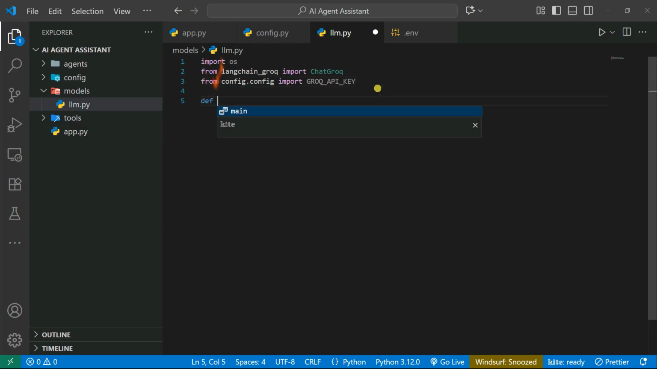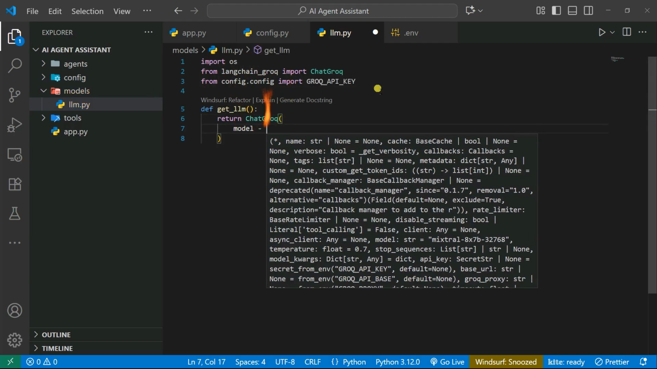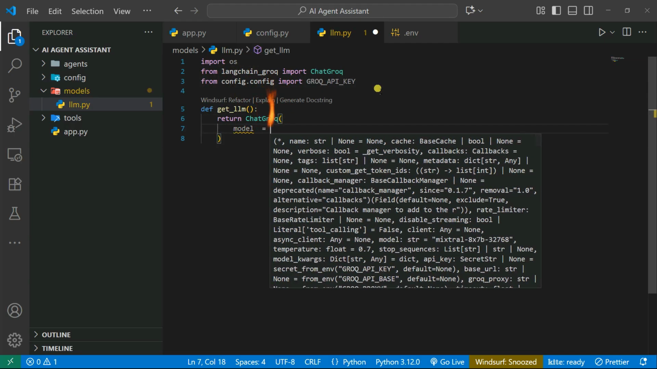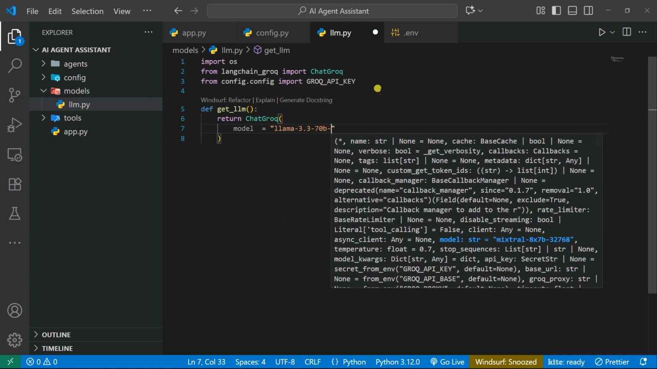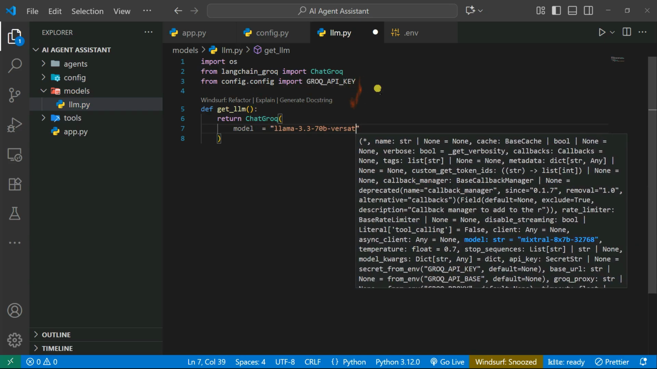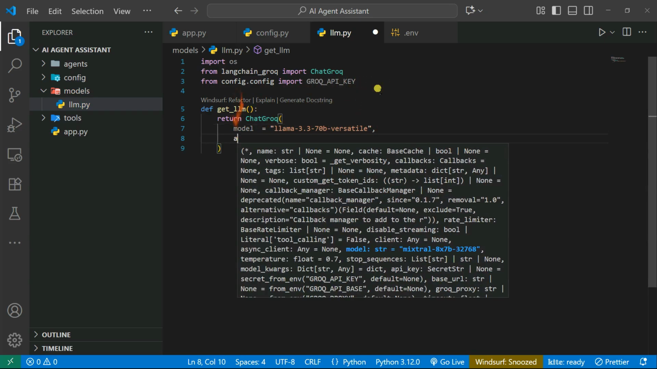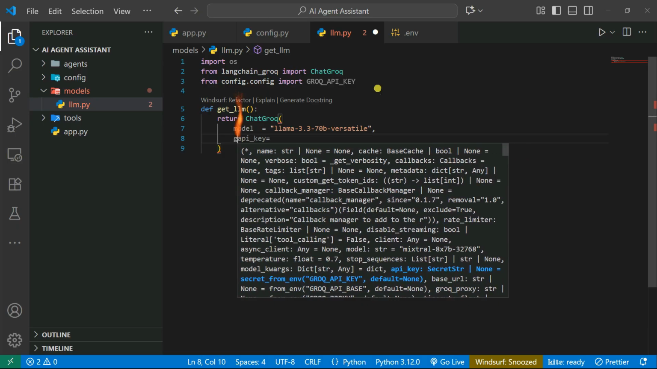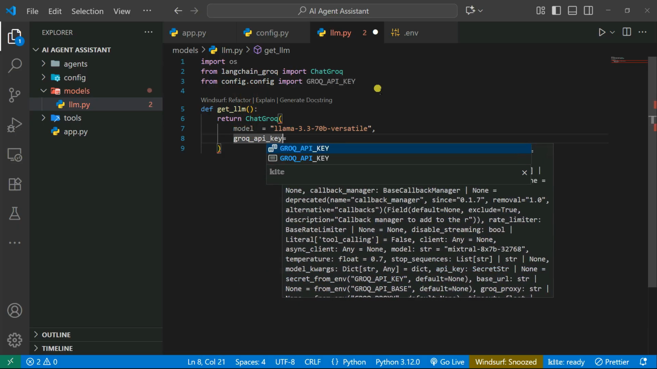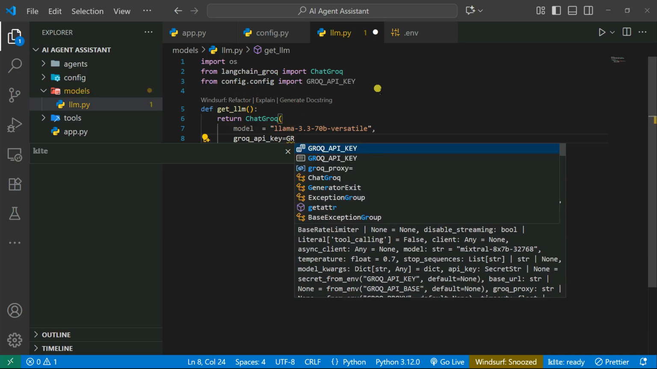Now let's define a function called def get_large_language_model, and then we're simply going to return ChatGroq, and initialize our model. Let's say model is equal to llama 3.3 70 billion versatile. Here you go. And then you have our API key. So API key is equal to the Groq API key, it should be the Groq API key that you have.